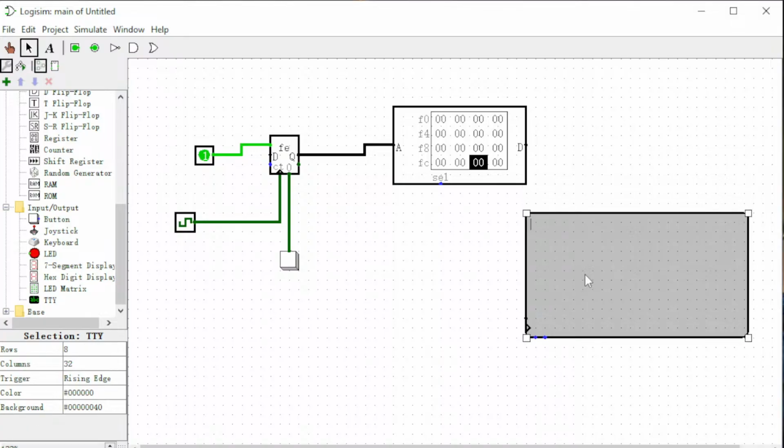TTY is the ASCII code reader. Whatever input comes from this one comes out as an ASCII code to the TTY, and ASCII codes are 7 bits, so it's going to be 7 bits right here. And if I connect this one to this, let's see what happens.